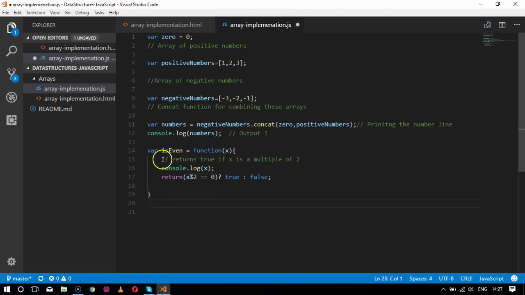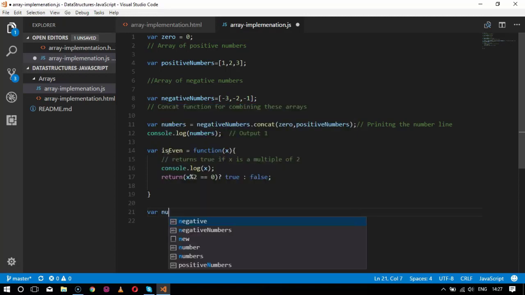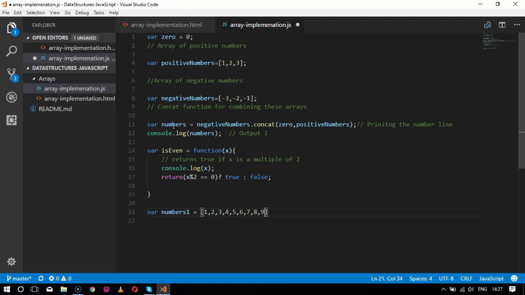Now we simply need to call this particular function whenever we want to check whether the given number is even or not. So first of all, I'll say var numbers, okay, or say numbers1, because I've already declared one variable over here. So here I'll redeclare a variable including an array up to 10. So I'm saying 1, 2, 3, 4, 5, 6, 7, 8, 9, 10. So my array length is defined as 10.